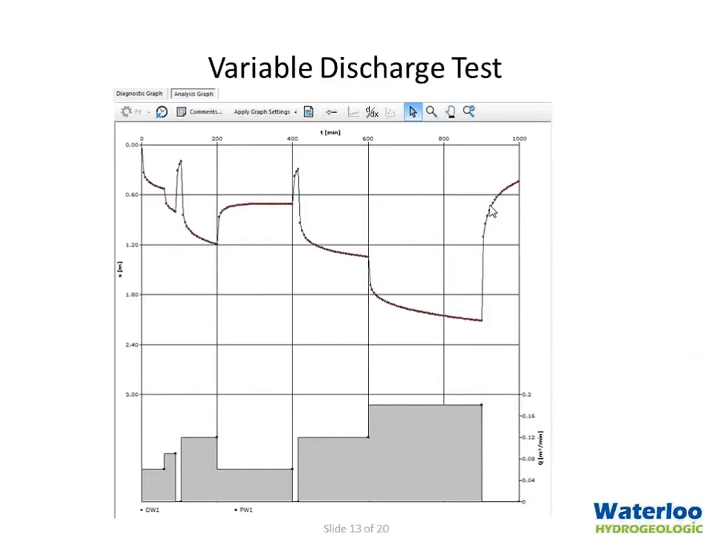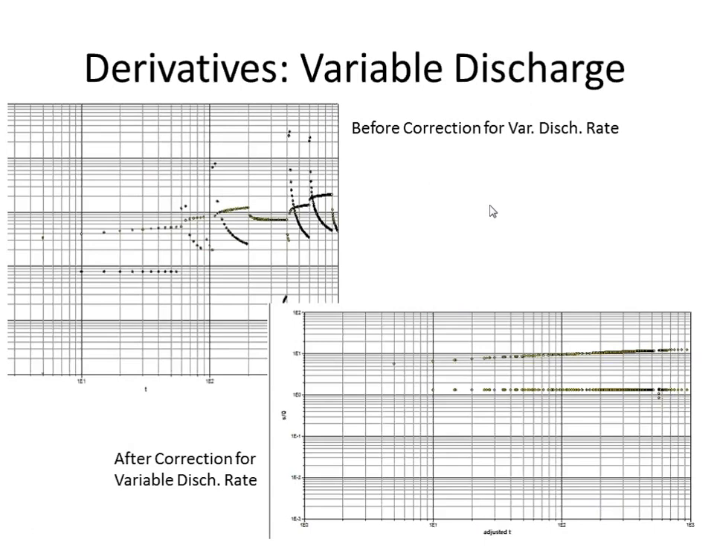Here's an example for a variable discharge test where you can see that the pumping rate changes throughout the course of the test, and the water levels were calculated at a variety of different pumping rates. In the previous version, without the correction for variable discharge rates, it would be difficult to determine the trends and identify various well and test conditions from a discharge rate test. You get kind of a mismatch of data set at the top of the screen here.